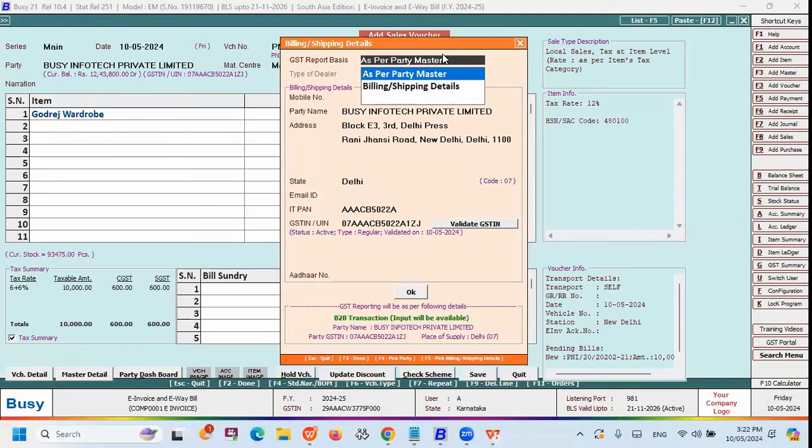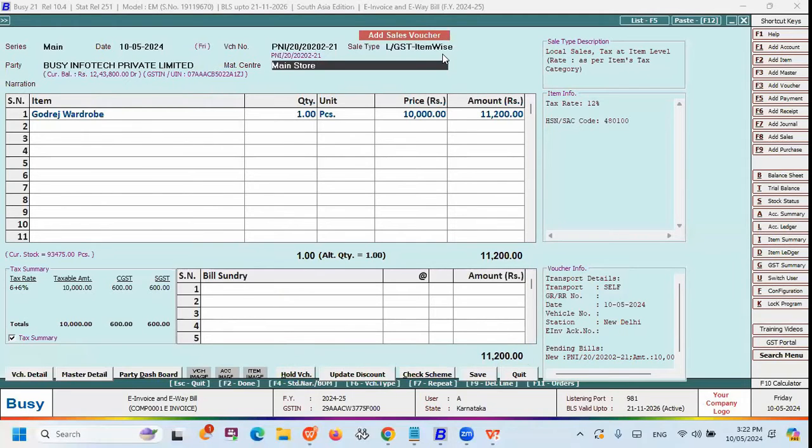The next one is item wise. Item wise means for each and every item, the GST is going to calculate. How is it calculated? Let me show you. Here you can put quantity, then you can put the price. Now you can see that previously the price was showing 10,000 rupees because the tax was inclusive. Now the tax is calculating exclusive, right? So this is how it will work.